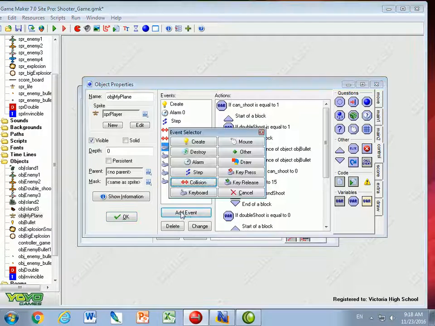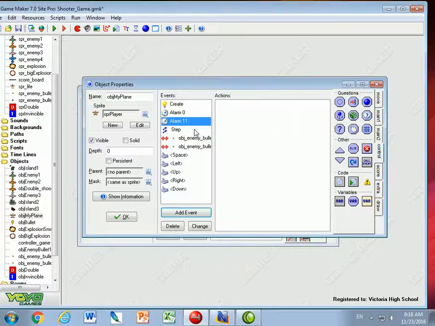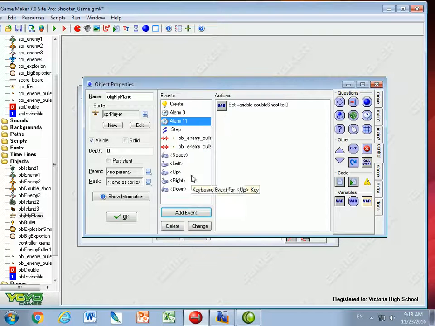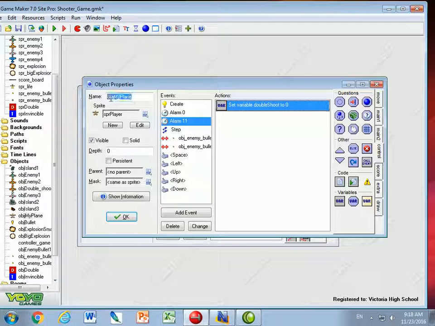So now I need to make sure in the alarms, alarm 0 exists in this one. And what alarm 0 is going to do is the variable double shoot is going to return back to a value of 0. And I changed the variable. Notice I don't have to say object my plane dot double shoot here, because I'm already in object my plane, right? This event, this action happened in object my plane, so I don't have to specify the object. I could, but I don't have to, because it presumes it's going to be the variable inside here.